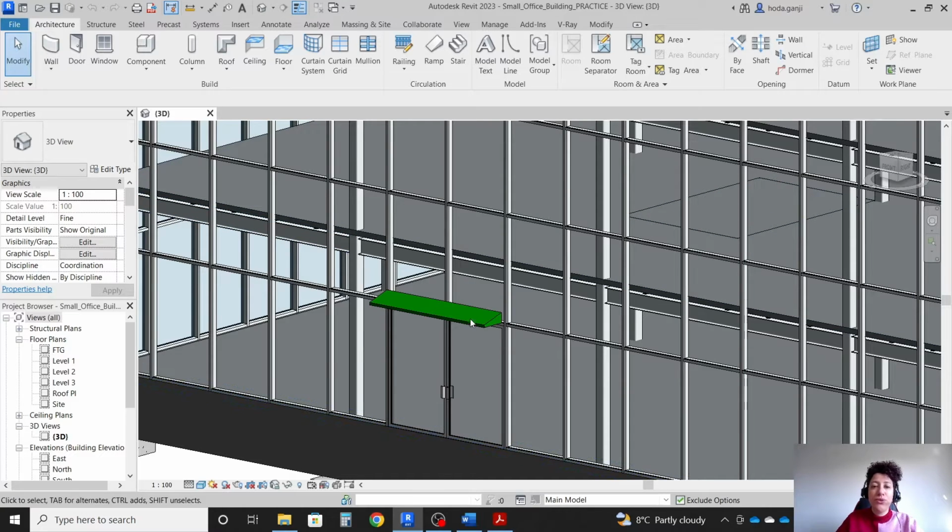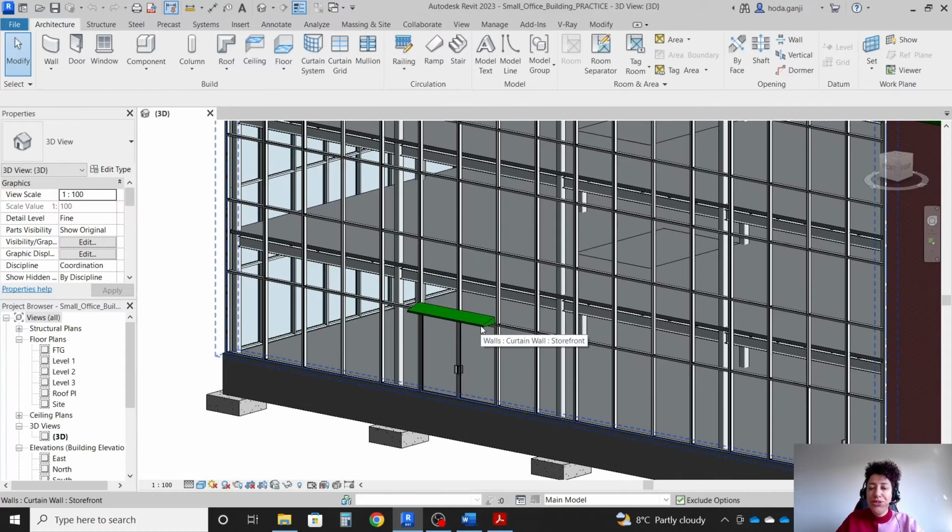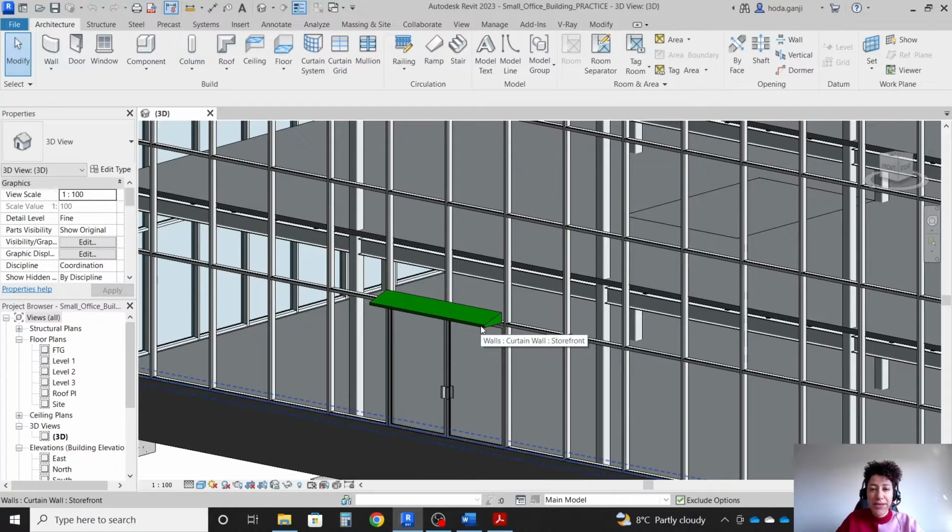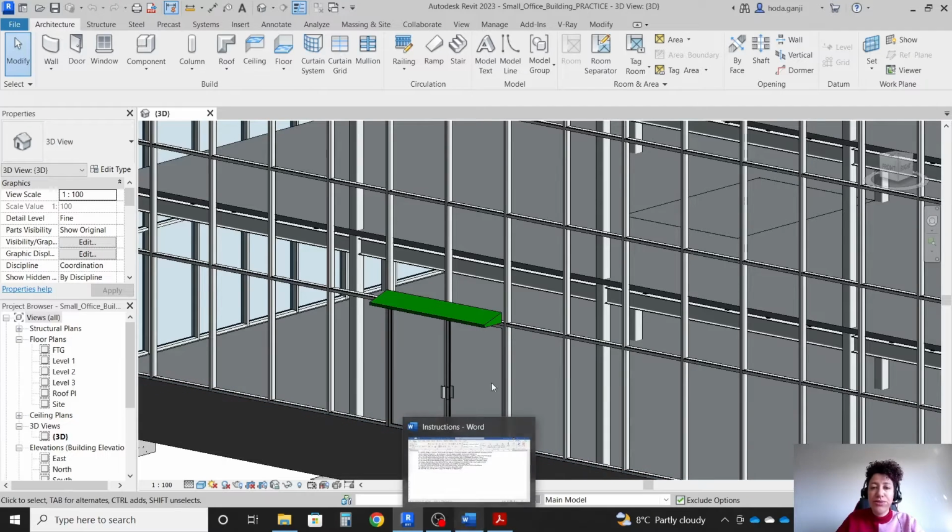In the last video, we talked about design options and we worked on a renovation project and office building. In this video, we're gonna continue with our new phase, new interiors.